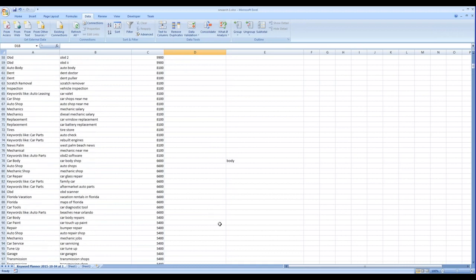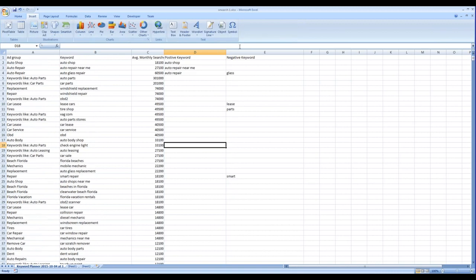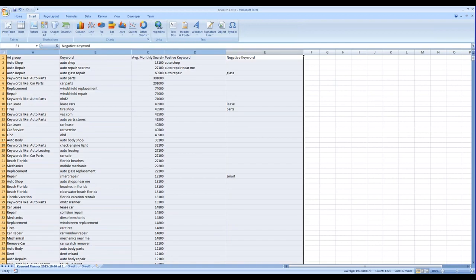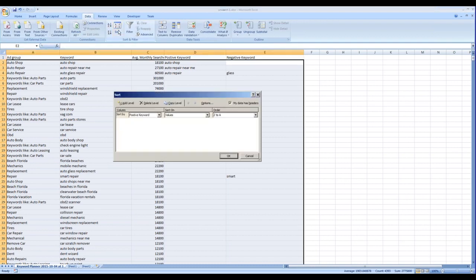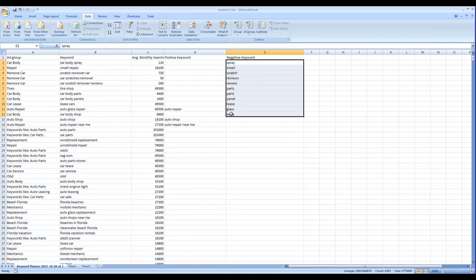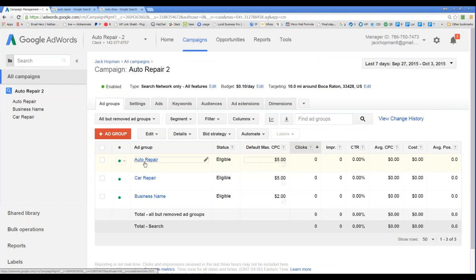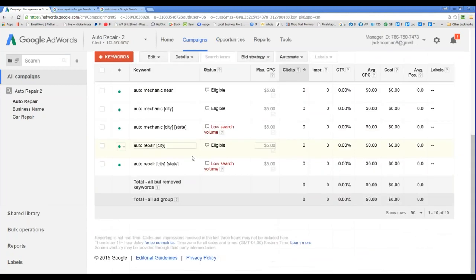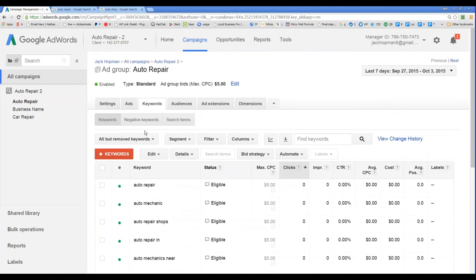Would you use all the negative keywords from all the ad groups? Yes. So let me do this. Let me filter or sort the negative keywords so I can grab them. Data, sort, negative keywords. I take those keywords, I go to Google AdWords, then click on auto repair. You scroll down, 1 second, negative keywords.